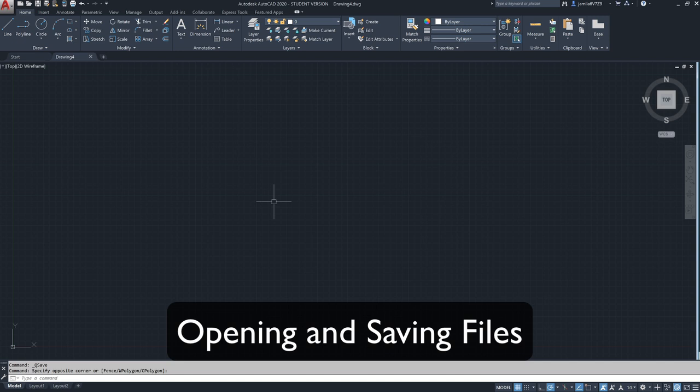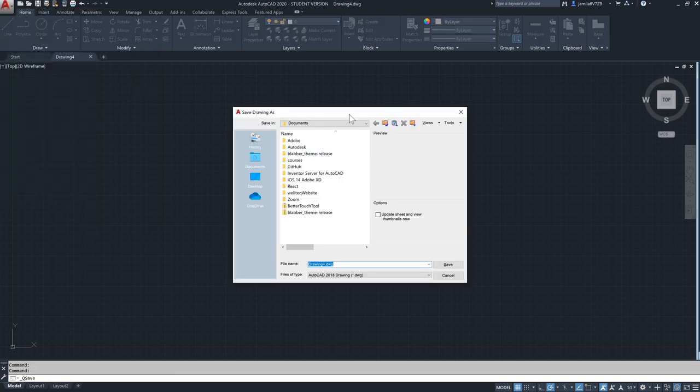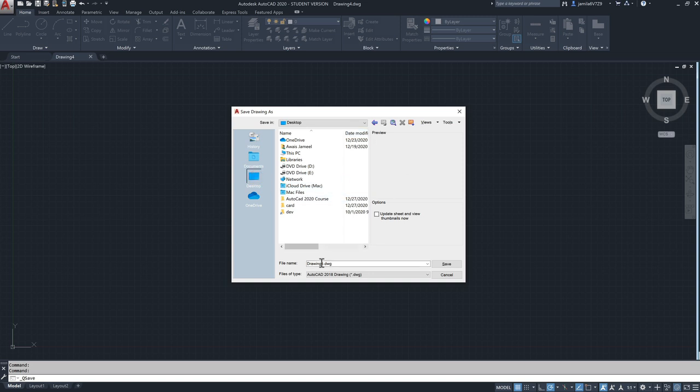And how do we save a new file? I'm going to click on this A button, click on Save. This will give me this window. I'm going to go to Desktop, and I'm going to change the name to Drawing 1. And the extension that you notice here is DWG. All the AutoCAD drawing extension is DWG.